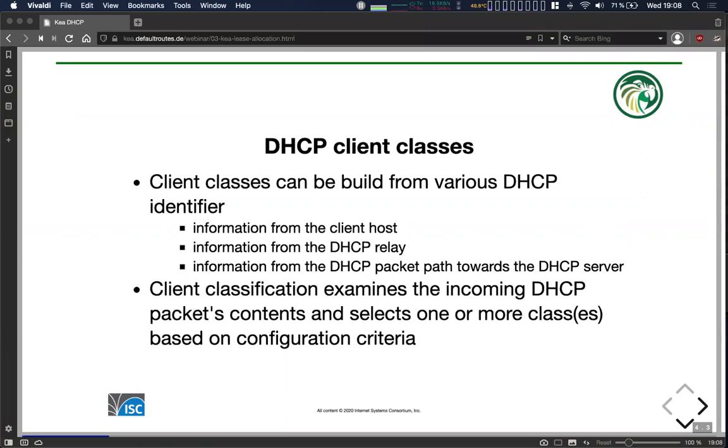So it could be any of the information that has been sent from the client machine. It could be information that had been added by a DHCP relay, and it could be information how the packet reached the DHCP server, for example, on which network interface it reached the DHCP server. So client classification really looks into the DHCP packets, the content, and then selects one or more classes.